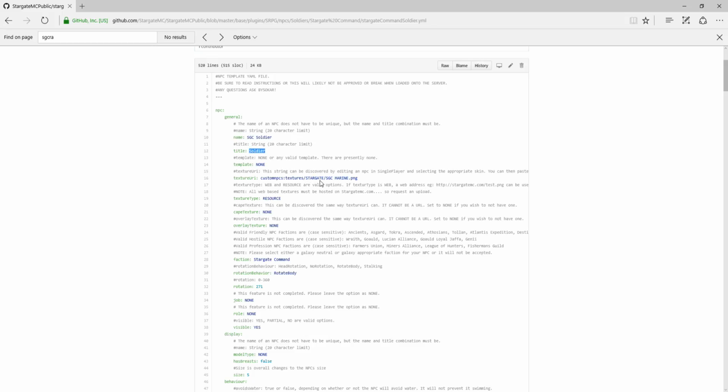Now the title should be pretty straightforward. If it's Elizabeth Weir, for example, it'd be leader of the Atlantis expedition. Soldier is just a generic title that the SGC Soldier gets, sorry. Template is based off the custom NPCs templating system. We don't use it, so just leave that as none for now.